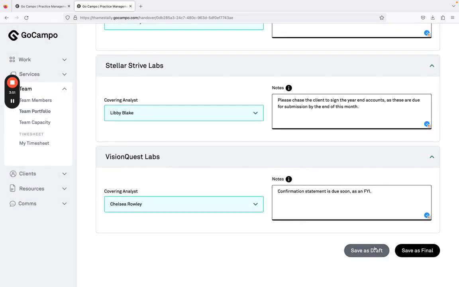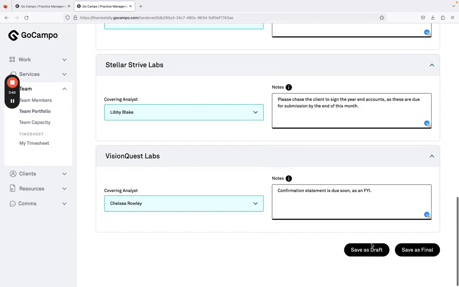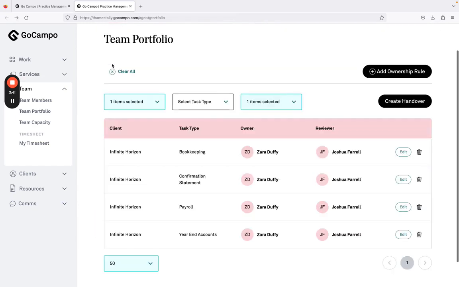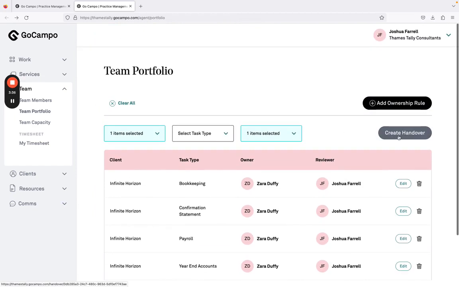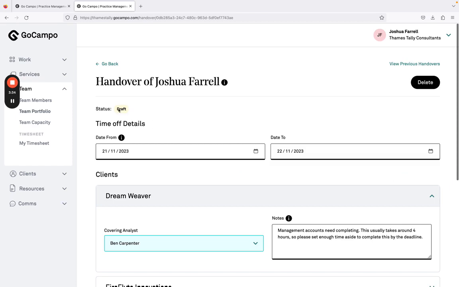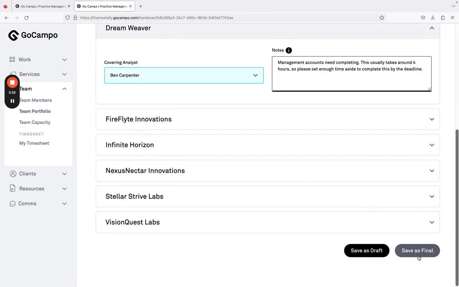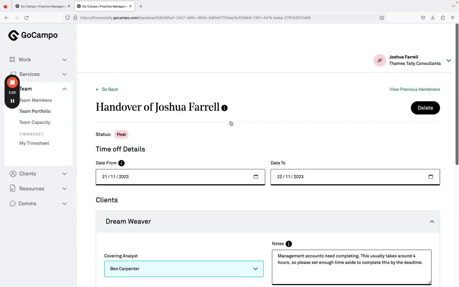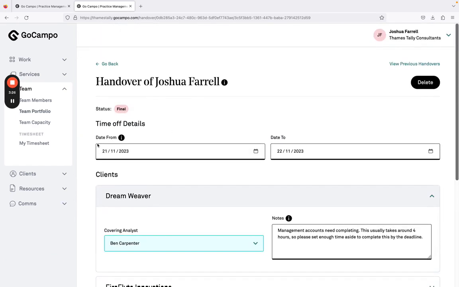You can make as many changes as you wish to your handover until the start date has been reached. If you save as draft, then your handover won't start. What you need to do is come back to Create Handover, and you'll see the status at the top, and simply save as final, and then your handover will begin on the date from entered here.